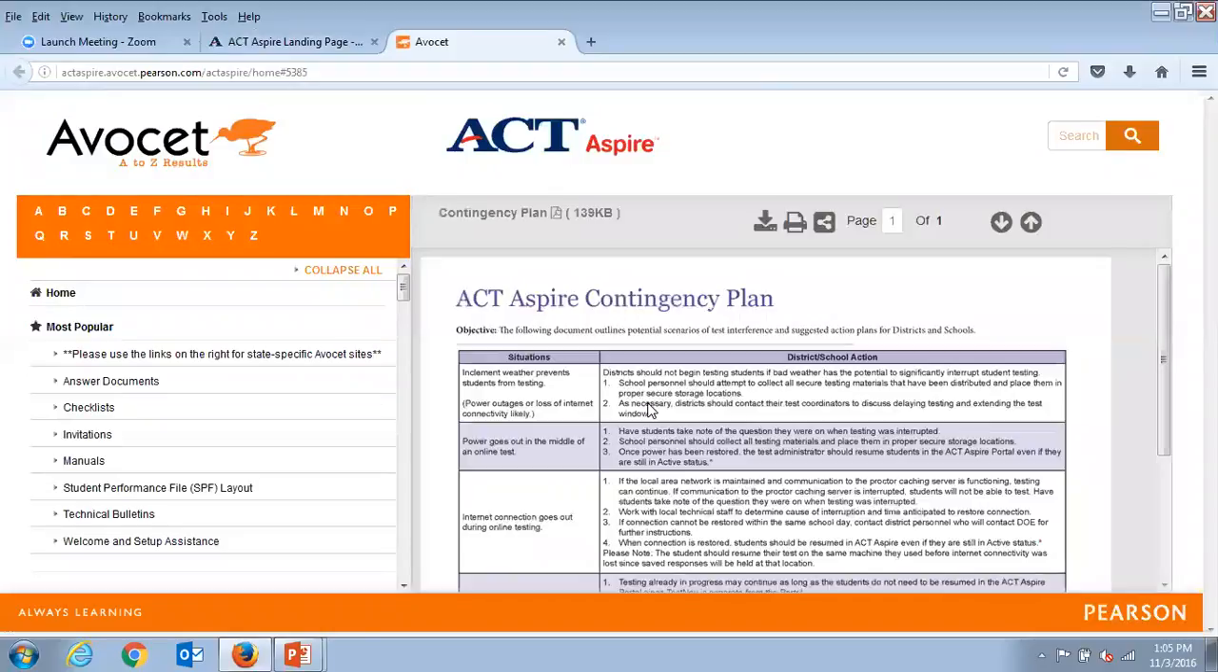But these are things you want to think about that may occur during testing, things like inclement weather, the power going out, an internet connection failing during online testing. And so we have some recommended actions, but each school and or district may have additional steps or want to modify these steps. So this is kind of your starting point, but we definitely encourage you to make it your own and come up with your own local contingency plan for some of the actions that may occur, just so that you're having a prepared approach and are not surprised if something may happen.